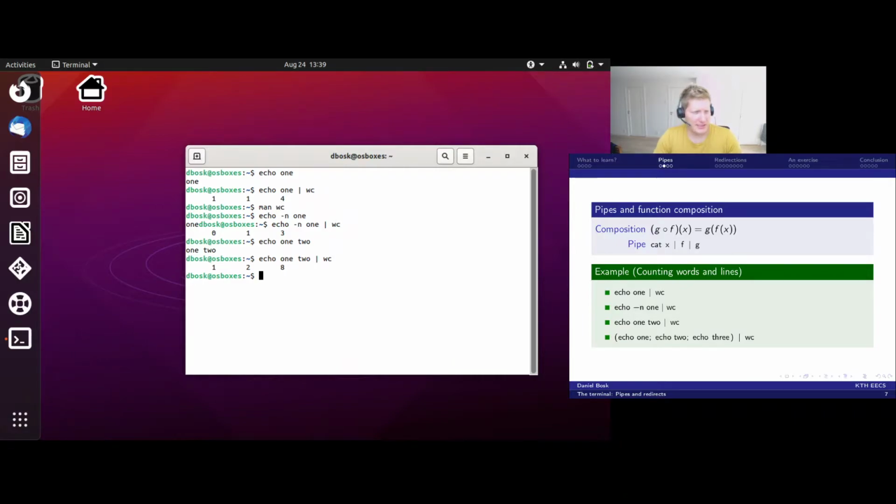And let's end with the last example, which is a bit more complex. So what this one does is that it simply executes echo 1, echo 2, and echo 3, and the outputs will be like that. And we want to pipe this to the word count, which says that now we have 3 lines, and it's 3 words because it's one word per line, and it's in total 14 characters.